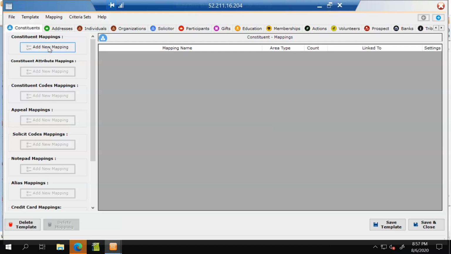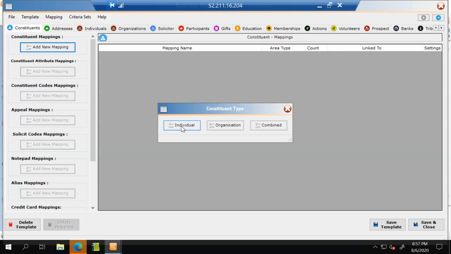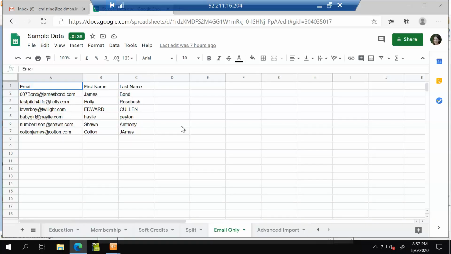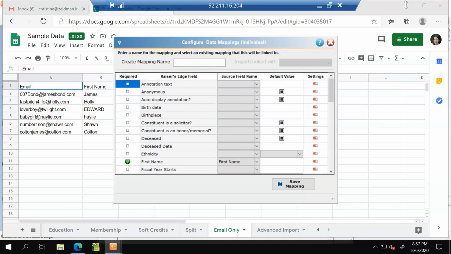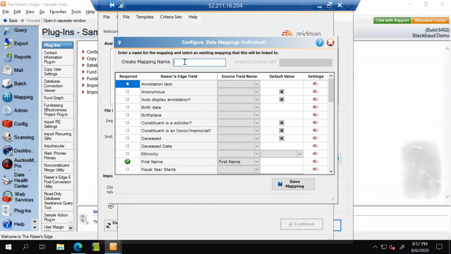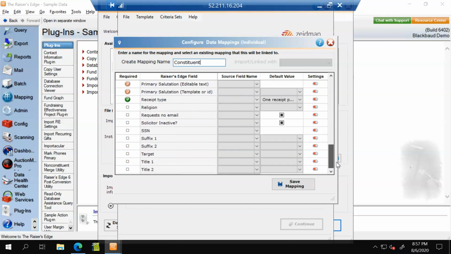So to start, we do have to map a constituent. I'm going to say that these are all individuals just because that's what we're working with here. If you did have organizations, you might need to work with combined, but that's a few more steps than I want to cover today. So working with my individuals here, I'm going to give my constituent mapping a name. And you can see that it has already linked the first name field as well as the last name field.